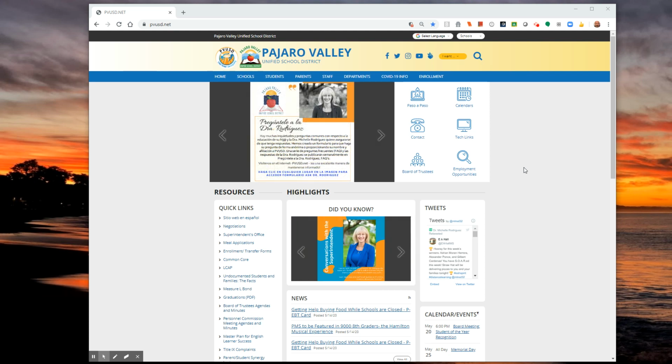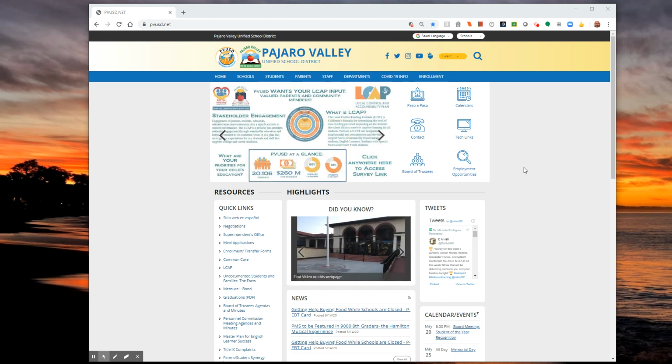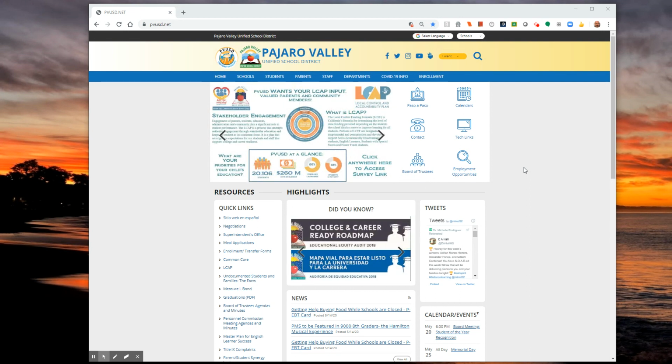Hi, my name is Dan Weiser, and I'm going to show you a couple of tips and tricks for managing the Chrome browser and bookmarks and the bookmarks bar.